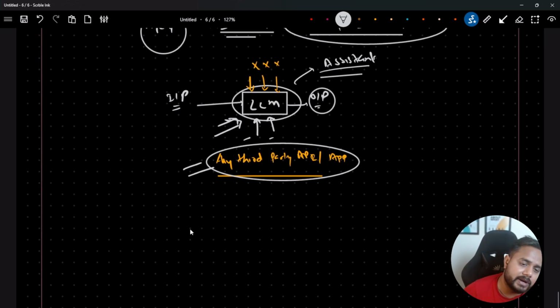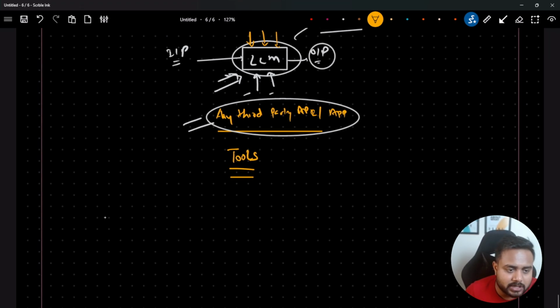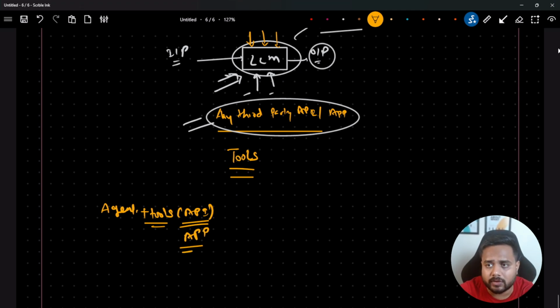Now guys, see, whenever we are talking about this third-party API or app, this is called tools. Okay, tools. Whenever we talk about agents, along with the agents we always discuss tools. These tools are nothing but APIs, third-party APIs or third-party applications. I hope this term and terminology is clear to all of you.